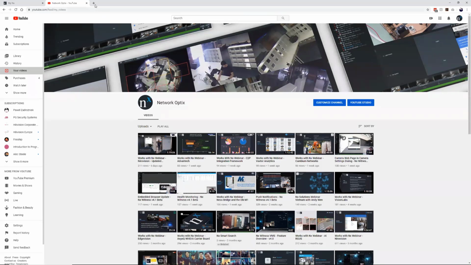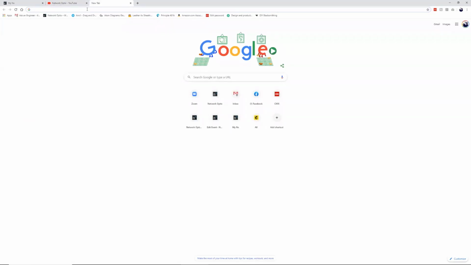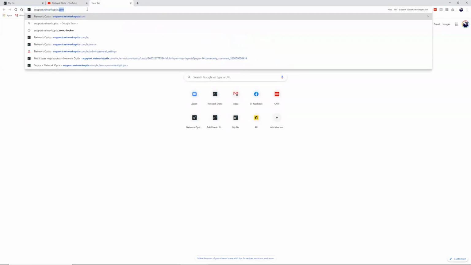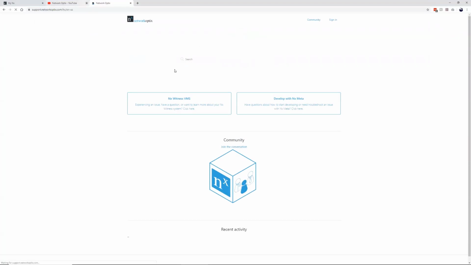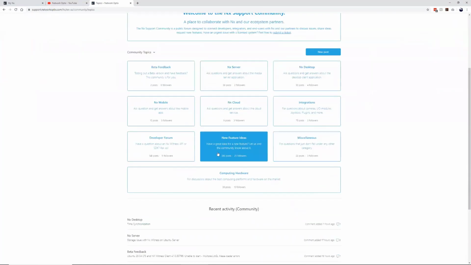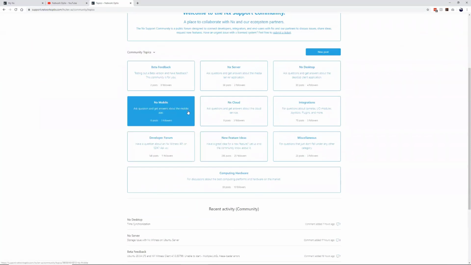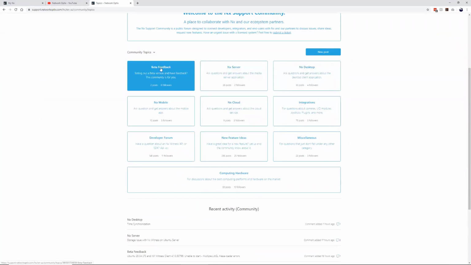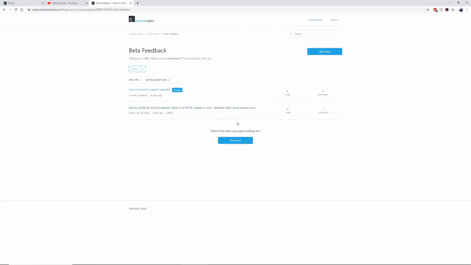Justin, where you request a new iPhone is support.networkoptix.com, right? Then you see this button, join the conversation, or you see this button at the top, community. You just click on that community button, and inside the community you've got new feature ideas, dev forum, mobile cloud integrations, desktop server, and then beta feedback. So go to beta feedback here and just say, hey, I'd like to try out the iOS. I heard I might be able to get my hands on it from Tony and Matt, so that they know who to be mad at.